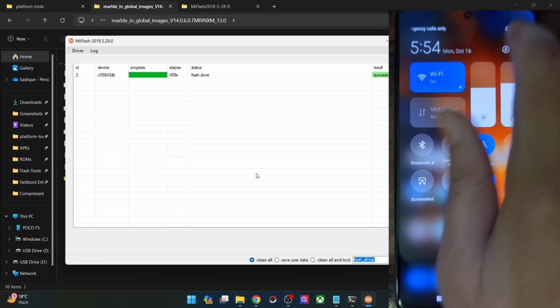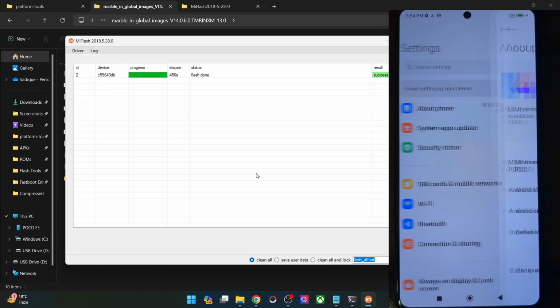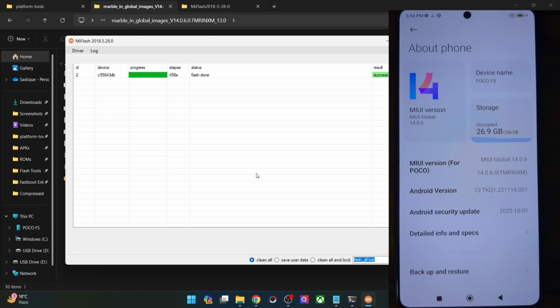And this is it. Let me show you the settings menu, about phone, and we are in MIUI 14. So guys, these were the steps to do a downgrade from the HyperOS Xiaomi EU ROM to the MIUI ROM.